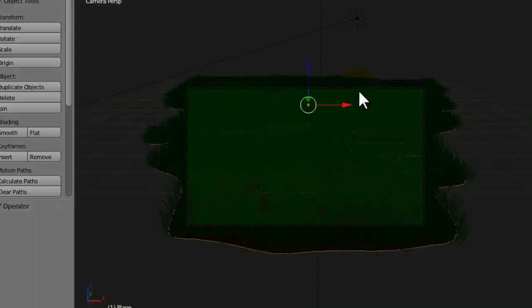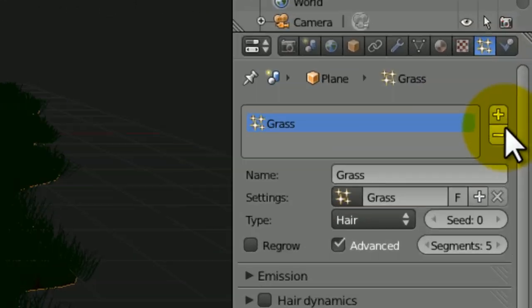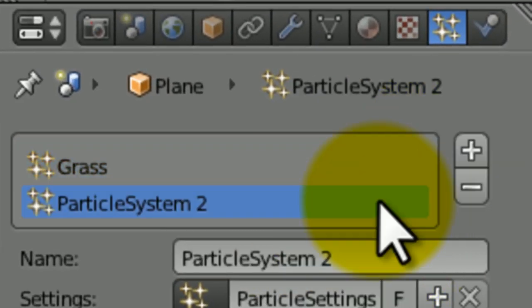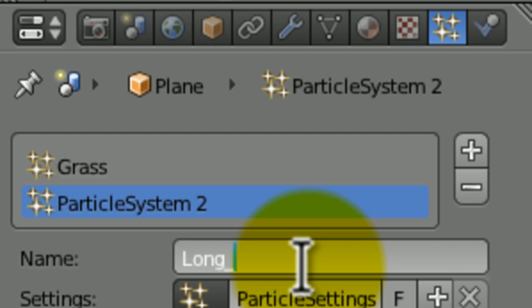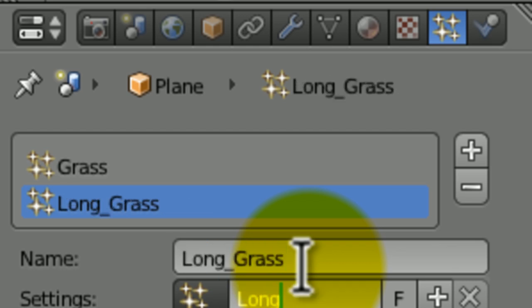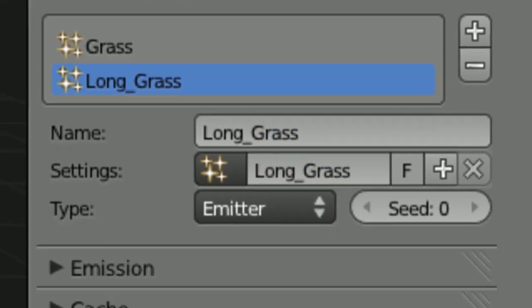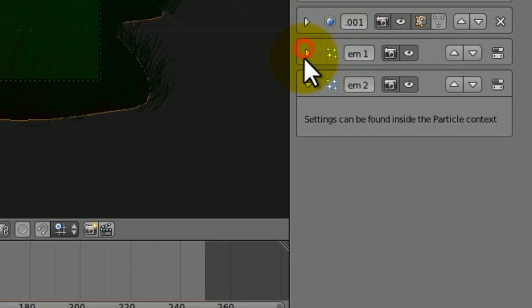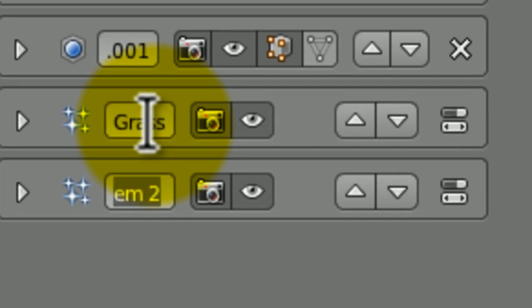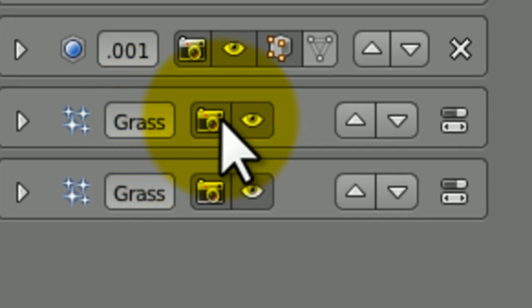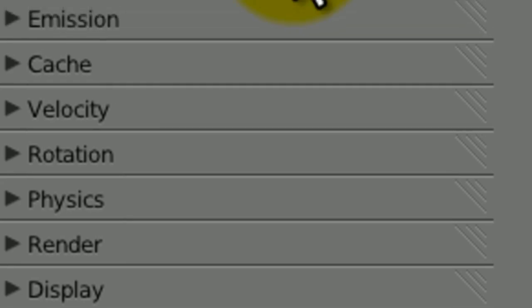Okay, so if we just come out of that render now, we're going to get on with the second particle system. So we're going to add a new one, and we're going to call this long grass, and the same here. And if I just go to the modifiers here, and name this long grass, I'm just going to hide the grass we've made just now, and I'm also going to stop it from being rendered for now, while I start creating the longer grass.